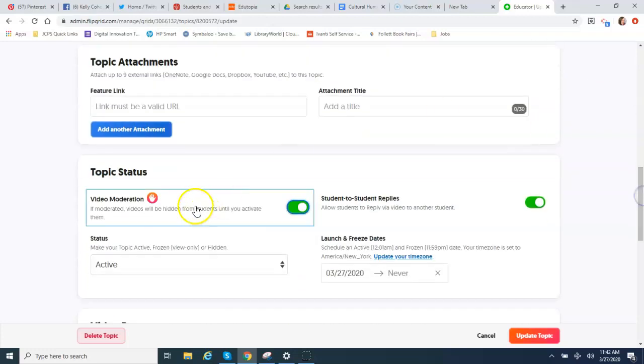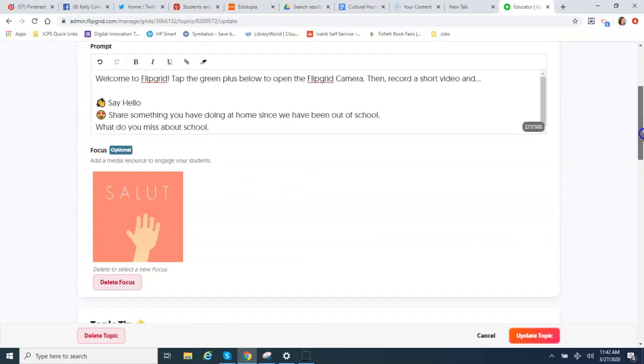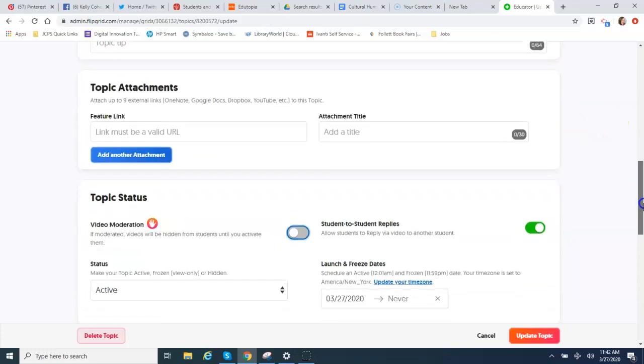So that could be an option for you to have moderation off, right? Let them go ahead and post their videos as often as they want, and the student replies, go ahead. But make sure that in your notes up here it says, make sure your videos are on topic about the math.